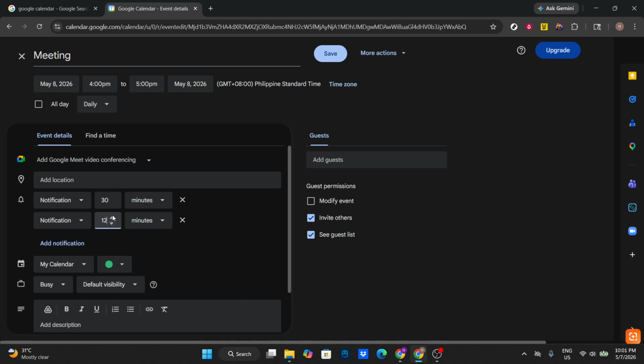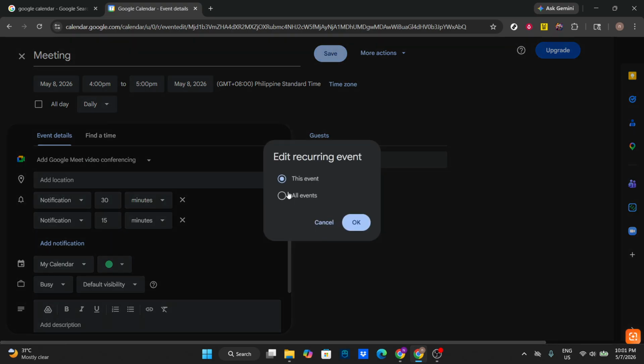If you like having multiple nudges, you can add another one by clicking Add Notification again and setting a different lead time. When everything looks good, click Save at the top to apply your changes. Saving is important. If you close the window without saving, your notification won't be added.